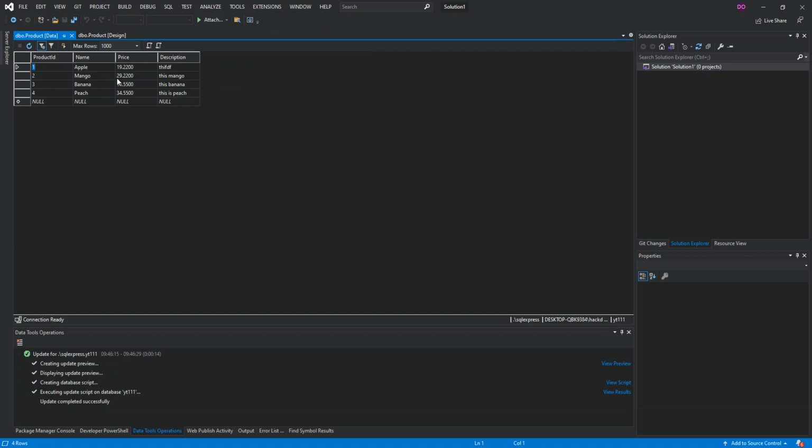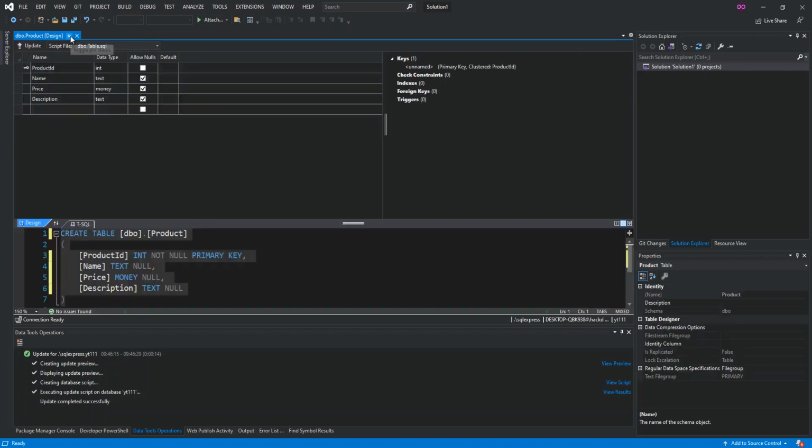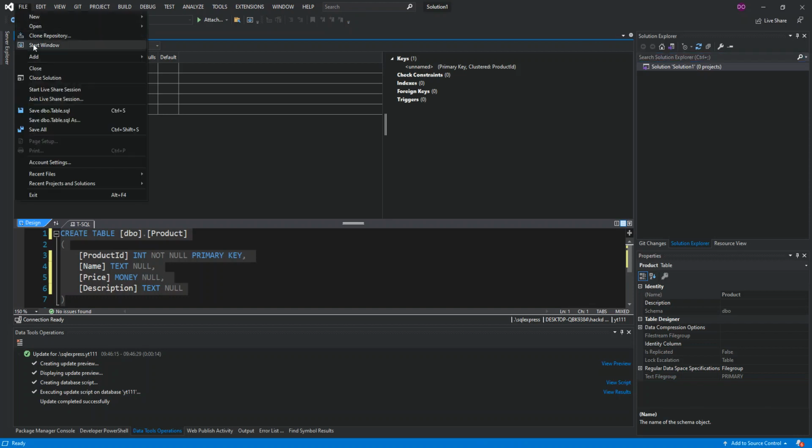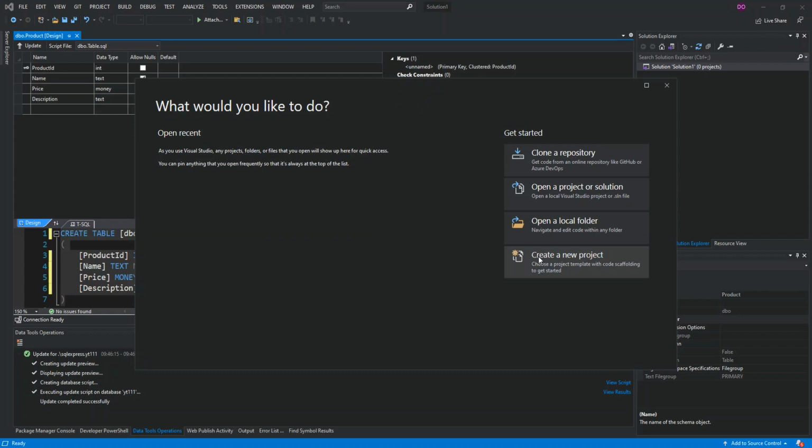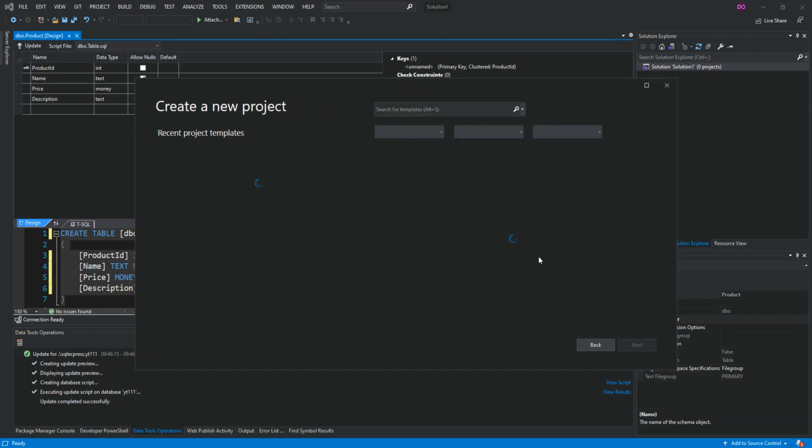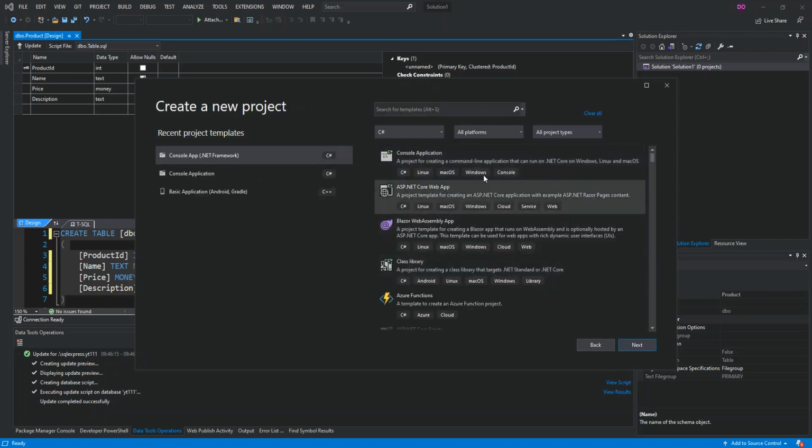So the next stage, this is what we're actually going to do. I'm just going to close this bit here. As you can see here, I've got an empty solution with nothing inside. I'm just going to click on the start window and then create a new project. Here, I'm just going to type in console lab.